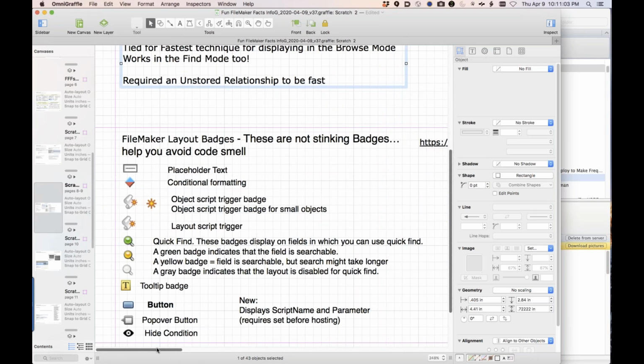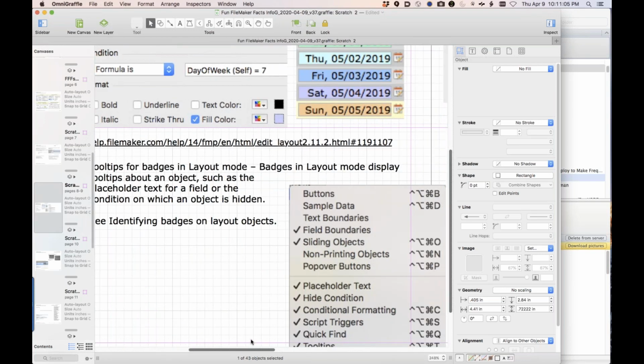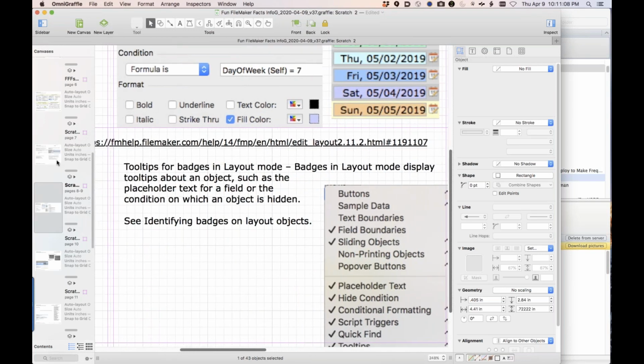These are the icons that FileMaker uses. Badges. Oh, this is the same thing. Tooltip for badges. They're called badges. Yeah, they're called badges. And then here's the layout. And this is sort of before something becomes a tight Fun FileMaker fact. We kind of like do screenshots and try and figure out what the heck we're gonna fit.